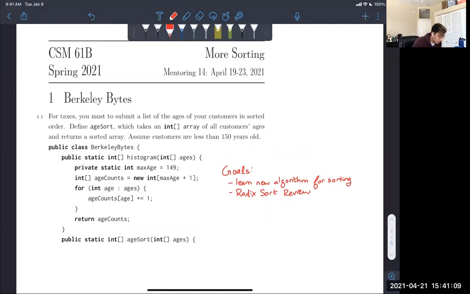So let's first go over the question. For taxes, you must submit a list of the ages of your customers in sorted order. Define age sort, which takes an int array of all the customers' ages and returns a sorted array. Assume customers are less than 150 years old.